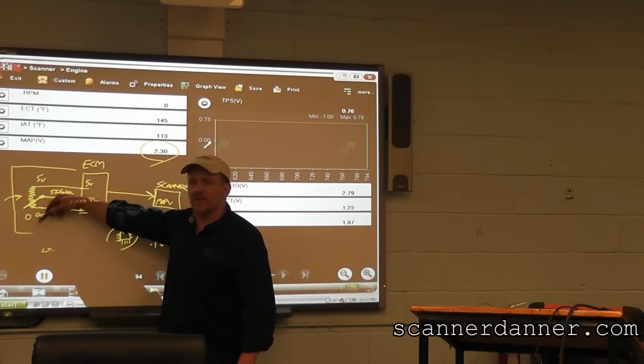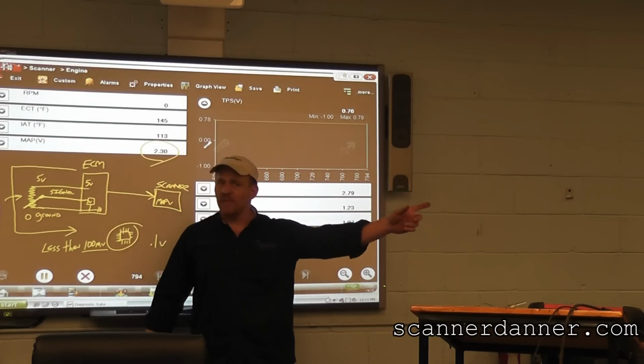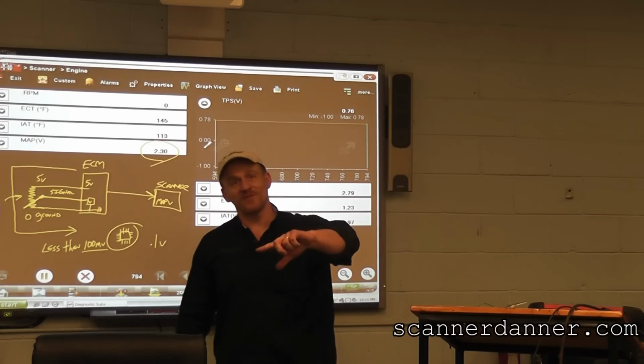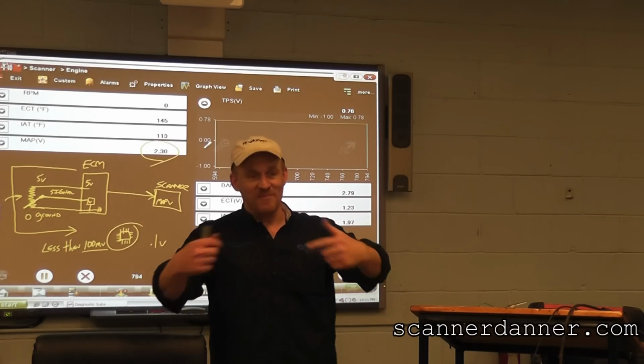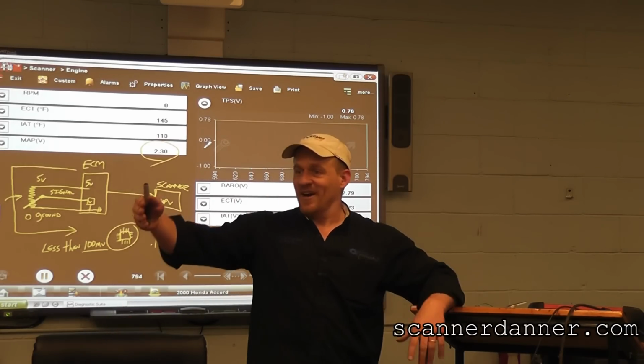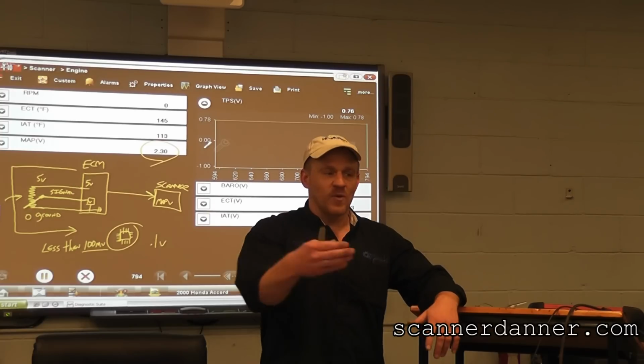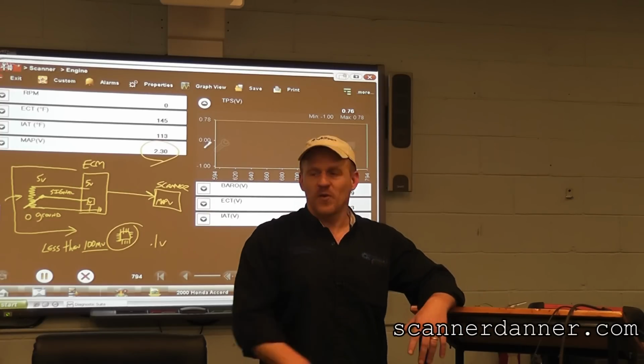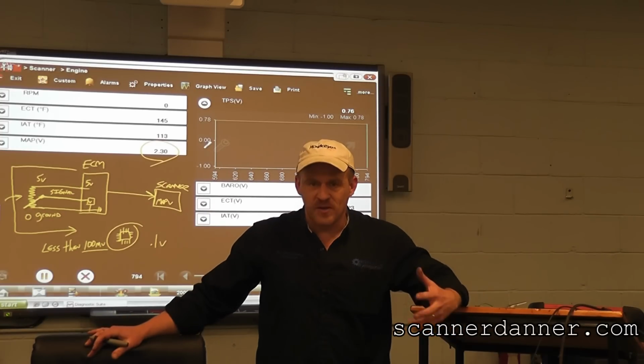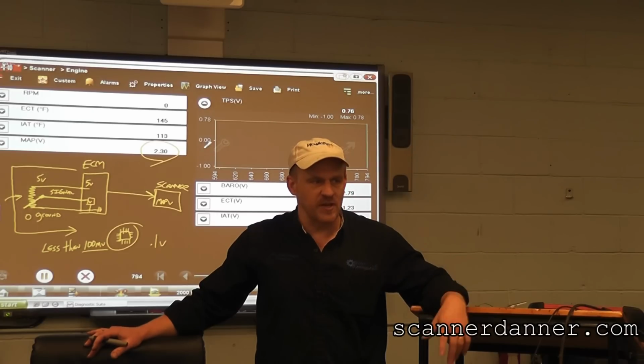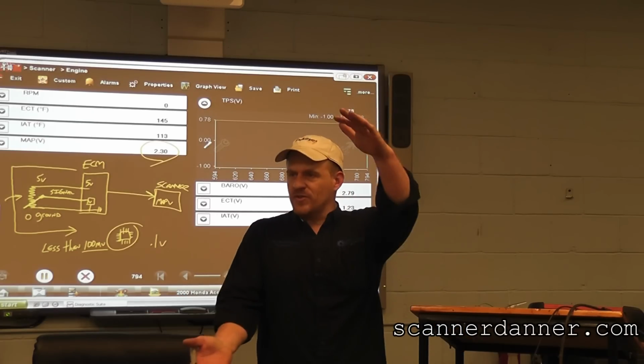Now, how was I moving this in our MAP sensor? I was not moving the throttle. I realized I was moving the throttle, which kind of throws a monkey wrench in this whole thing. But in reality, what moves the MAP? Signal voltage. Pressure. So how was I changing pressure? I was going both extremes.